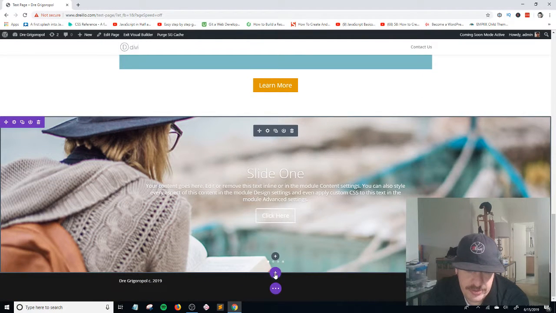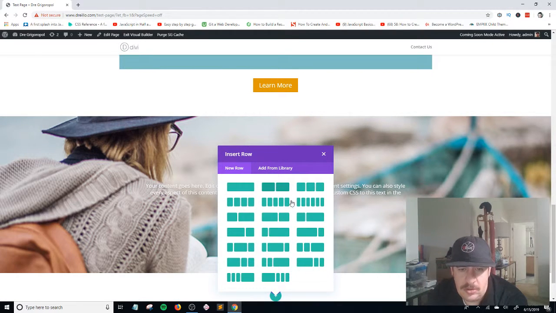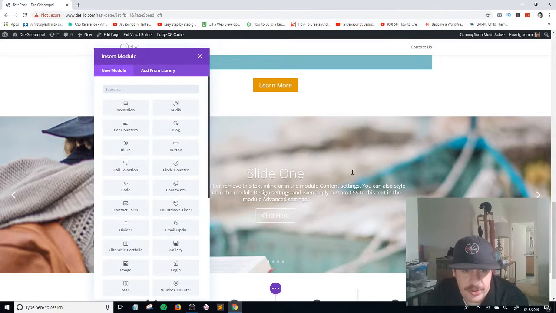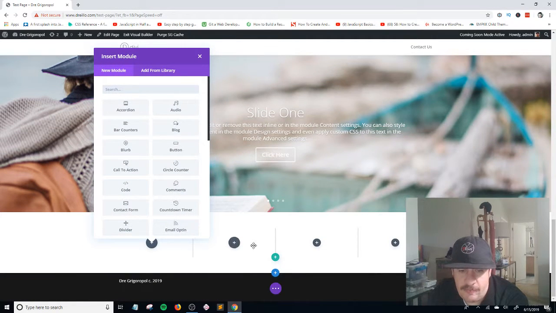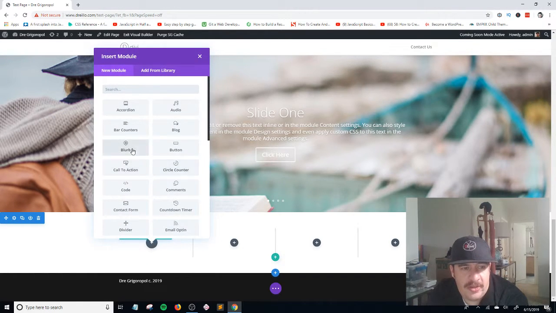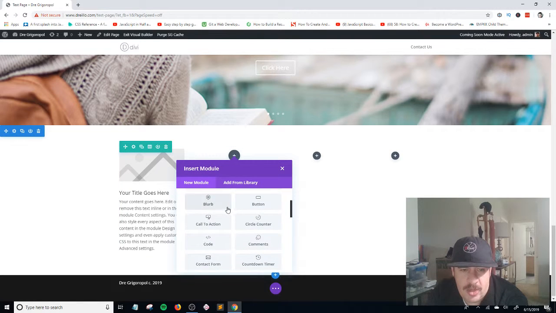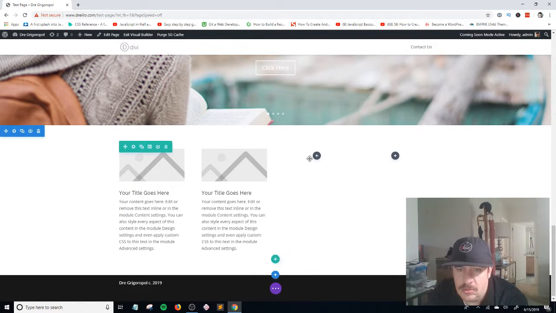I'll show you again here. So I'm going to add another section. Let's just add a regular section this time below this one. And let's say we want, I don't know, a 4-column section with blurbs underneath. So there you go. You have the four columns underneath. And then you click these little gray arrows, and that gives you the option of adding what you want underneath. So I'll add blurbs to each one.